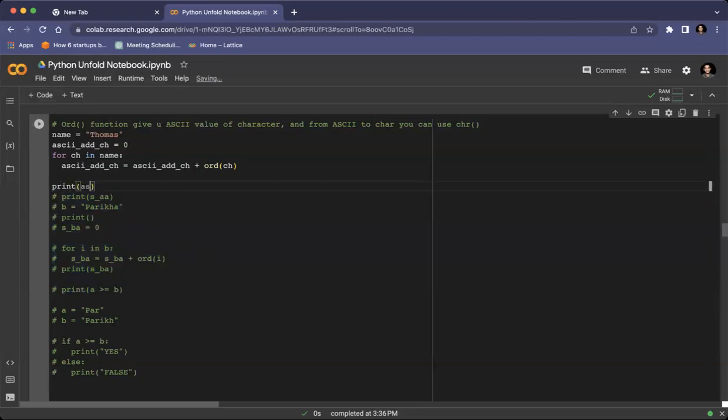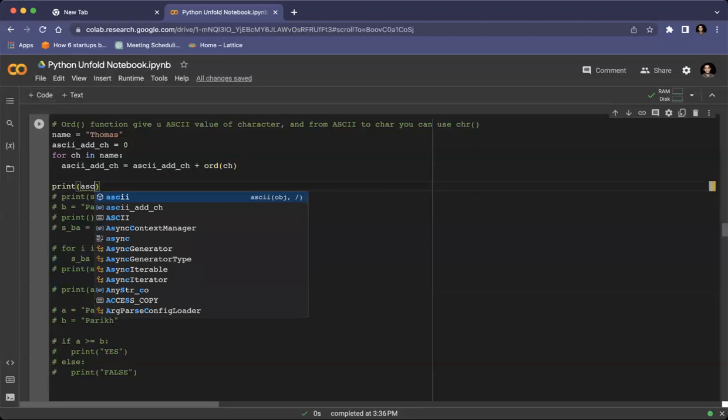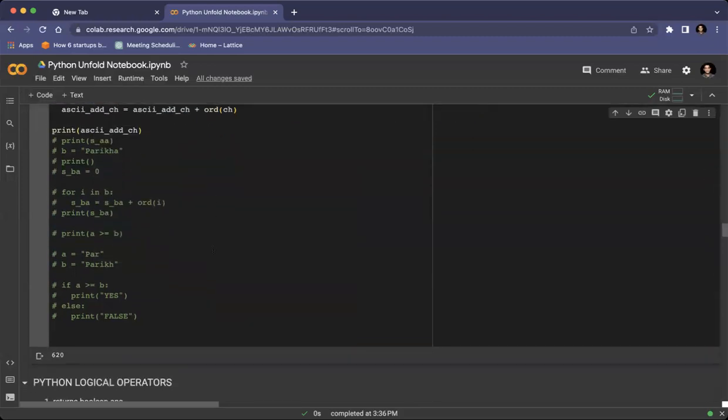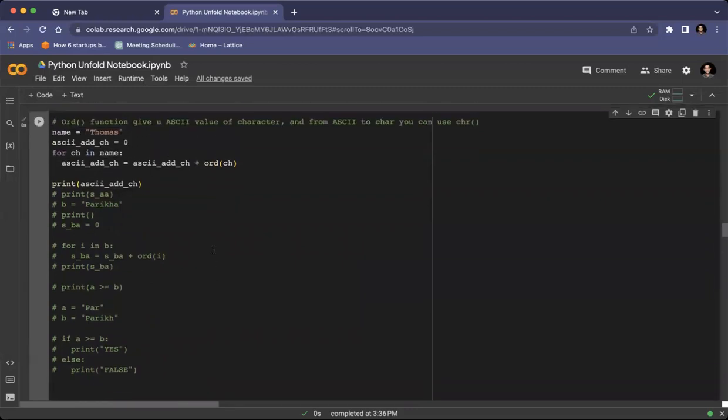print ASC, here you will see it is giving me 620. So every character has its ASCII value, and when you add all the ASCII values, it is giving me 620. So the motive was that this ord function gives me the ASCII value of characters.